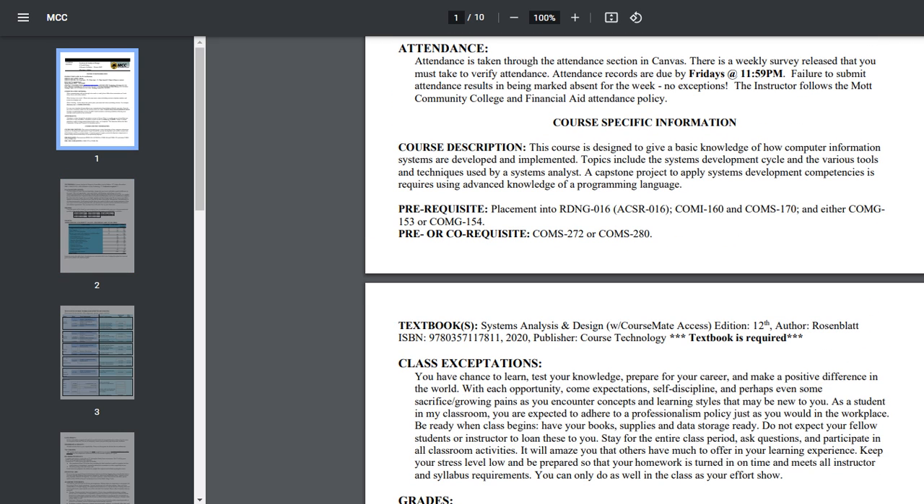And here, the course description gives you an idea of what the course is and what the prerequisites are. The textbook is called Systems Analysis and Design. You don't need an access code or anything like that. It's the 12th edition, 2020. The publisher is Course Technology. You can either get it from the bookstore, from anywhere else, as an ebook, or you can get the monthly subscription to Cengage, I'm sorry, that allows you to get multiple books.